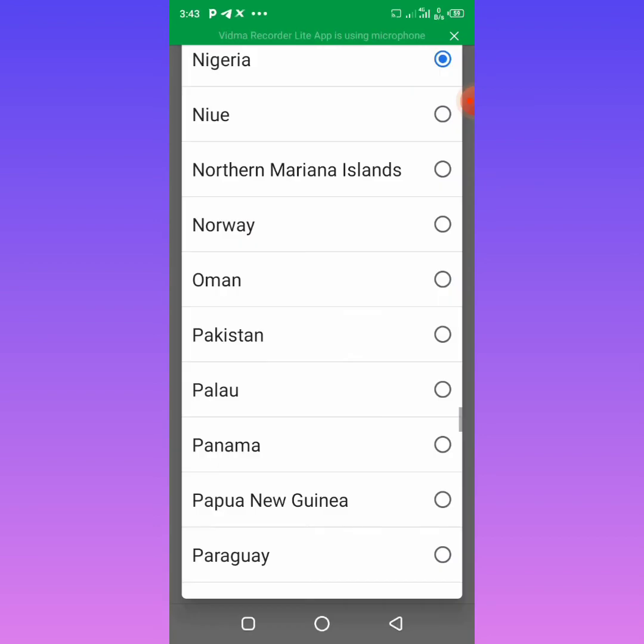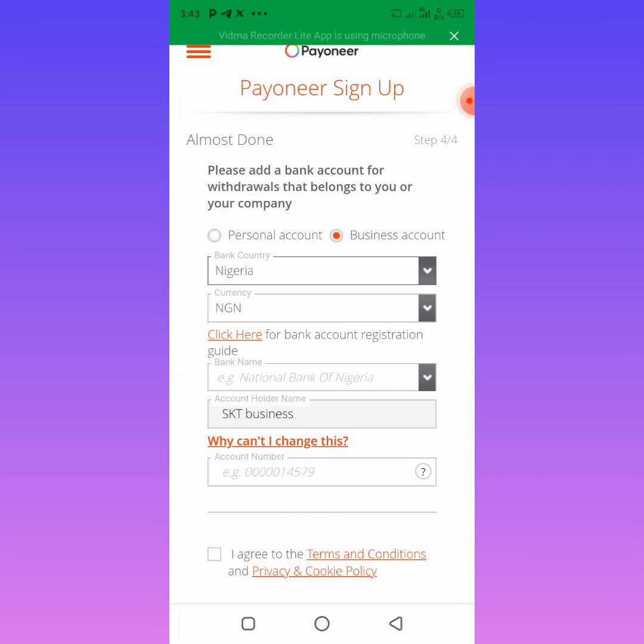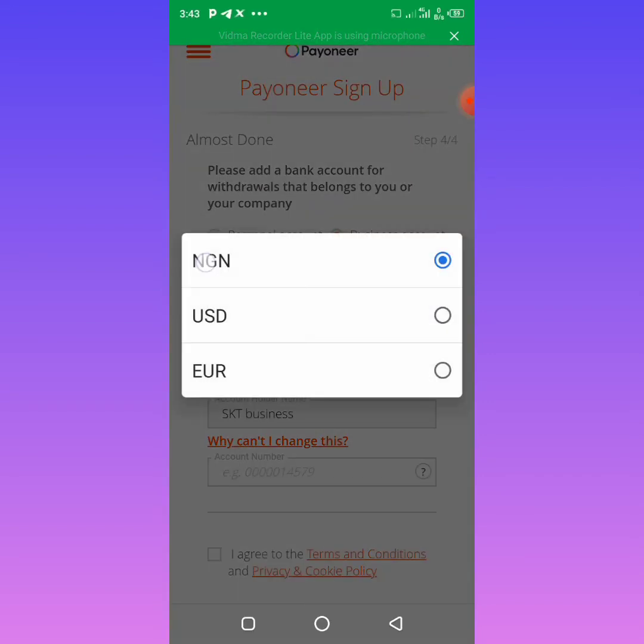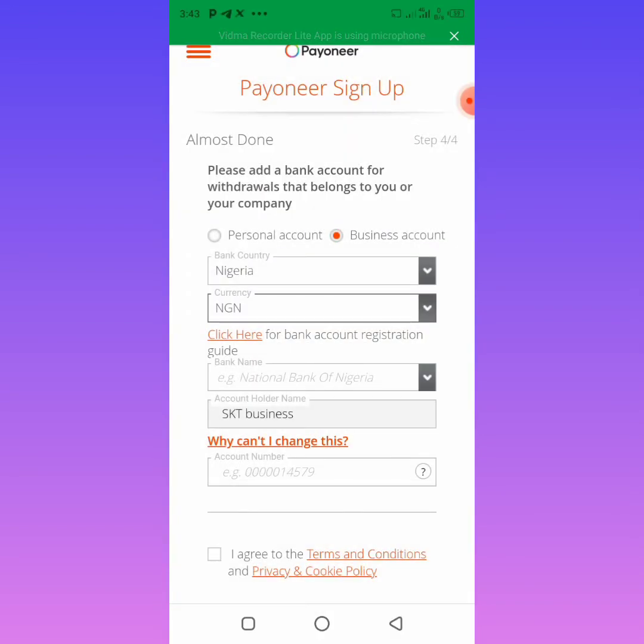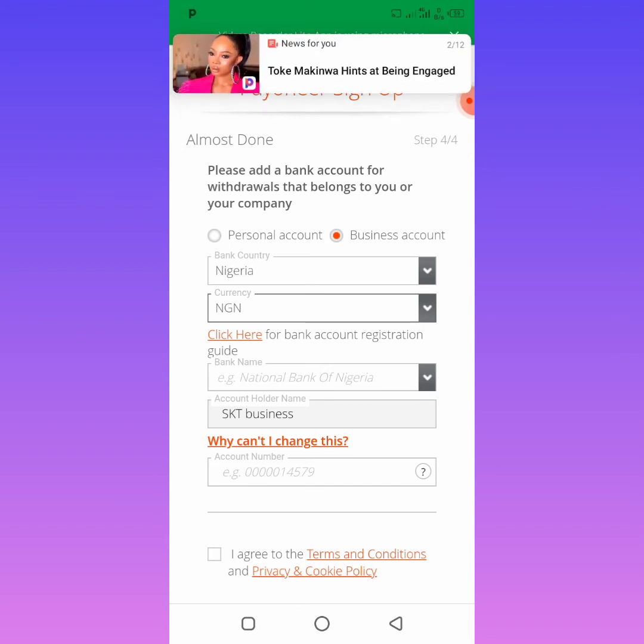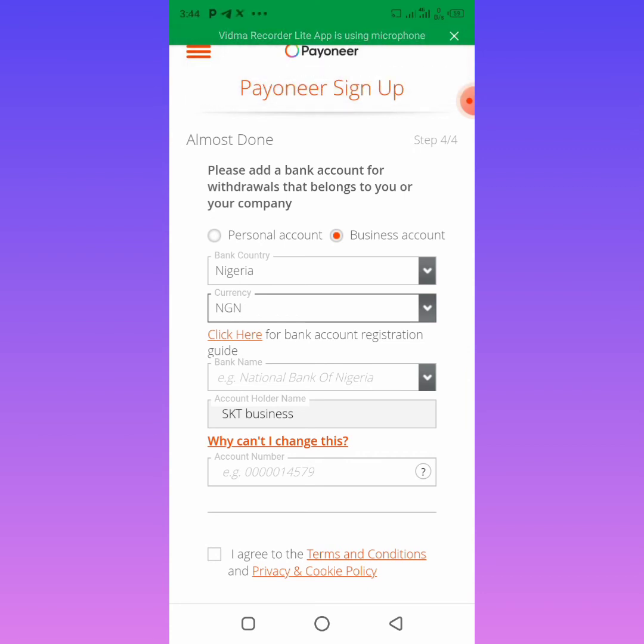You select your country, which is Nigeria. You select your currency, which is naira. Then you're going to enter your bank account details. That's the bank account you want to use to receive funds after getting your funds from your international bank account. So you're going to enter your local bank account, which you can use to withdraw the funds.